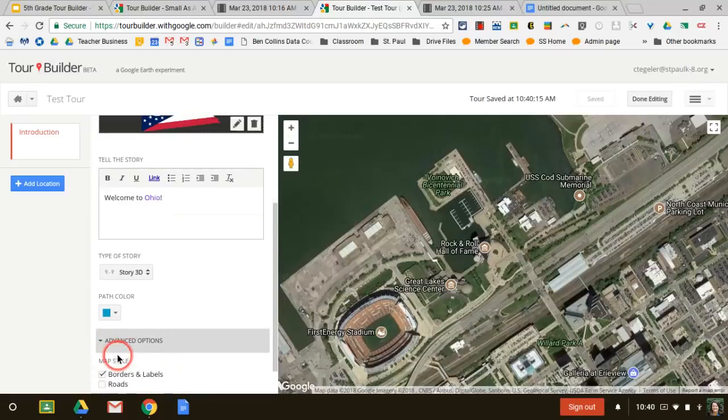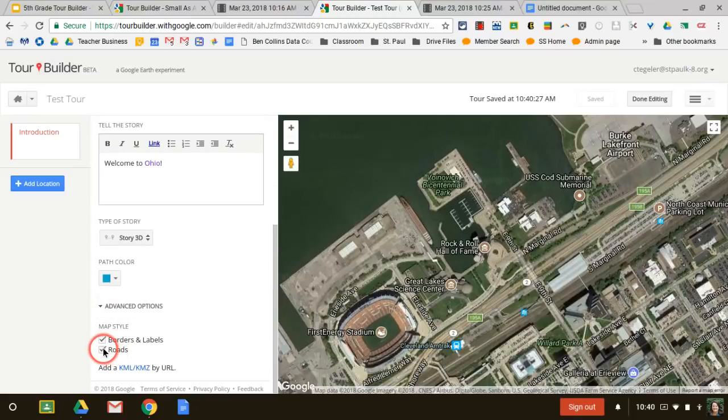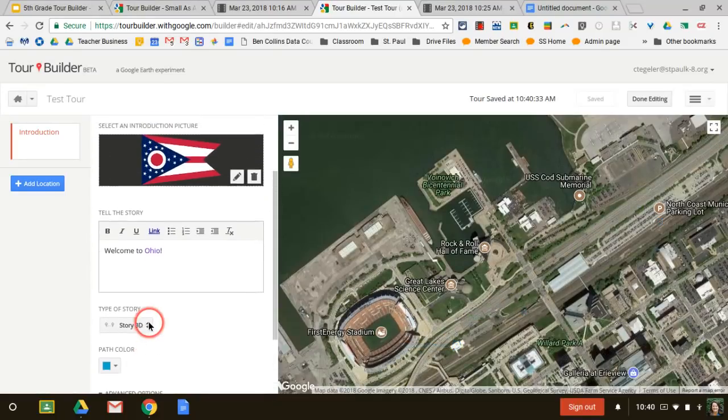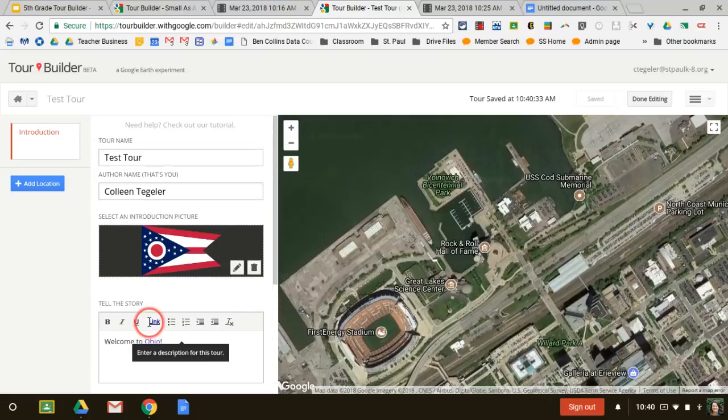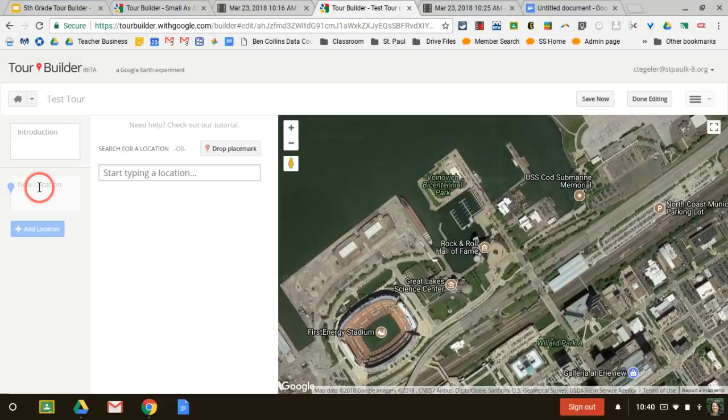And in advanced options, you can decide whether you want to include the road names or not. That can get kind of cluttered, but again, it might make sense for your Taste of America tour. It'll be up to you, maybe up to Mrs. Gummer. So let's dive into adding a location. You can see right here, it's telling you what to do. And Google, always look for the blue button. That's almost always your next step.